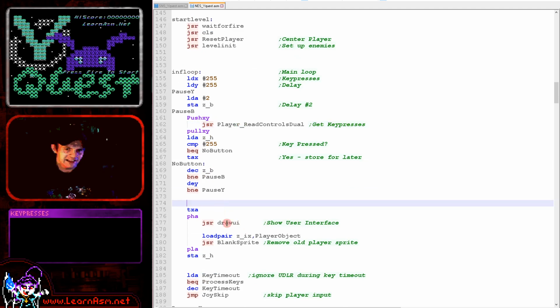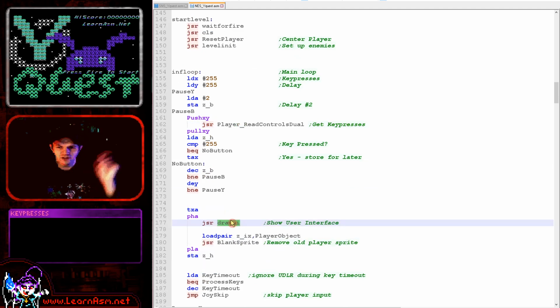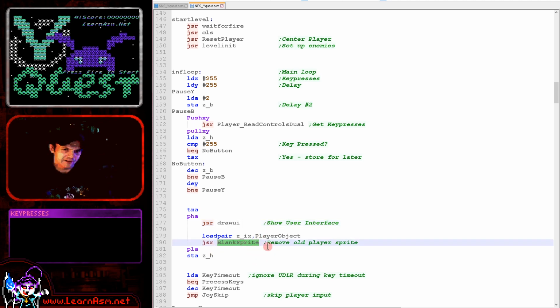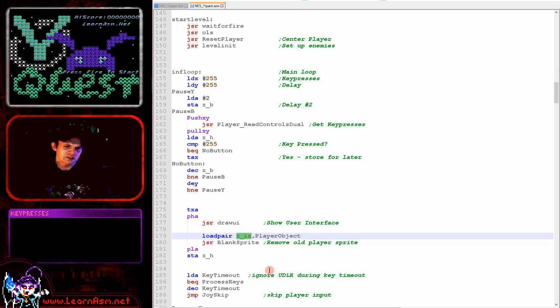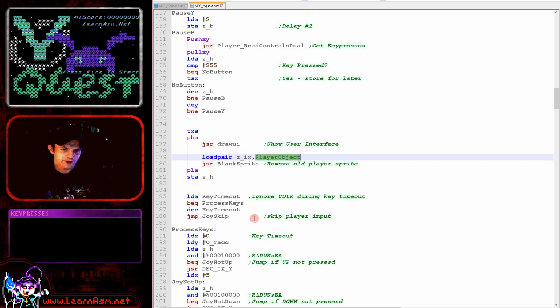Now when we get to here, we're going to start drawing things. First we're drawing the UI, that's the score and the lives and all the things in the corners of the screen. We're then going to clear the player sprite. Now we point zero page entry IX to the player object here, and then use this blank sprite, which will read in the X and Y position to blank out, and we'll see that later as well.